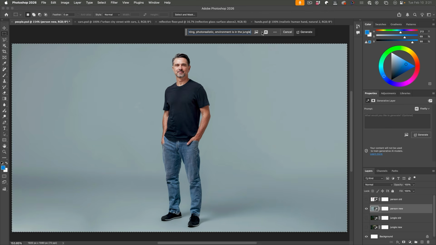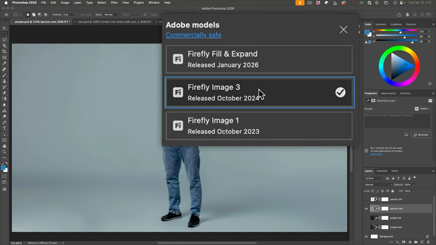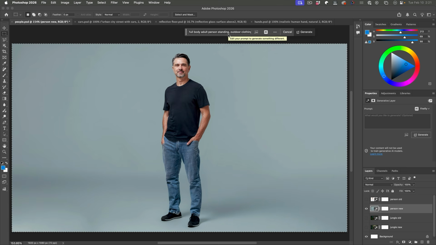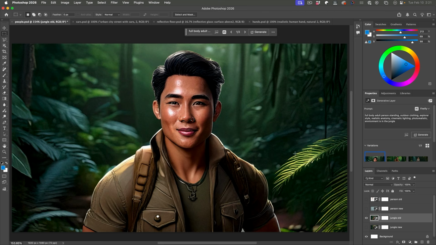So we're going to put that prompt in, and we're going to start with Firefly 3, and we're now going to generate. Okay, here we go. This does not look realistic at all.